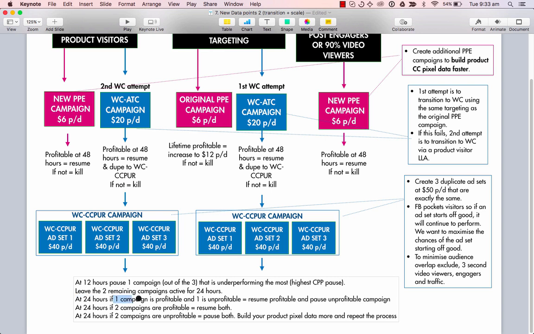If at 24 hours 1 campaign is profitable, and these should be ad sets, ad set.